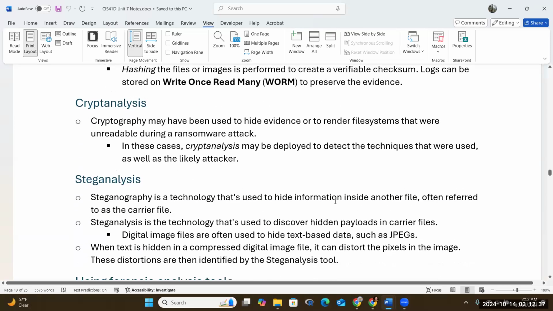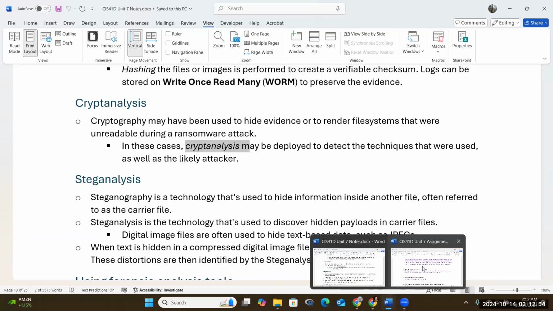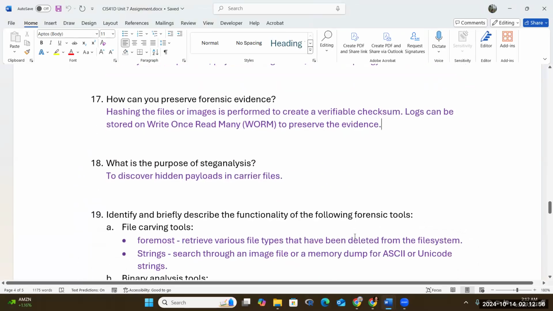The next part here talks about cryptanalysis, in the case where you have something like ransomware that would require cryptanalysis. And so this is going to be a procedure or a technique that you need to implement to be able to examine the ransomware attack.